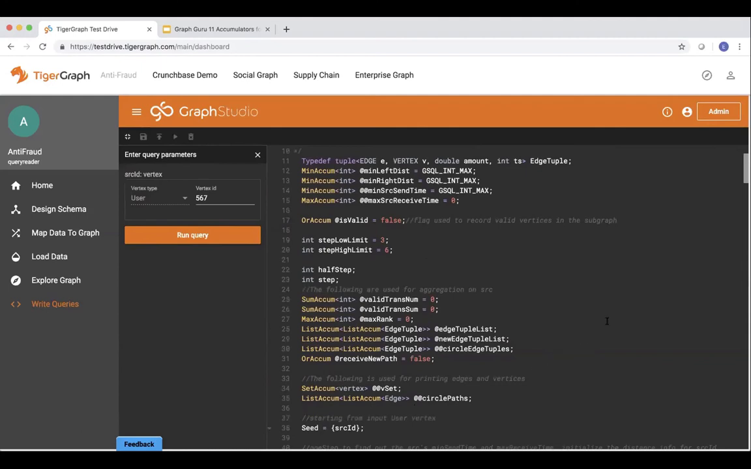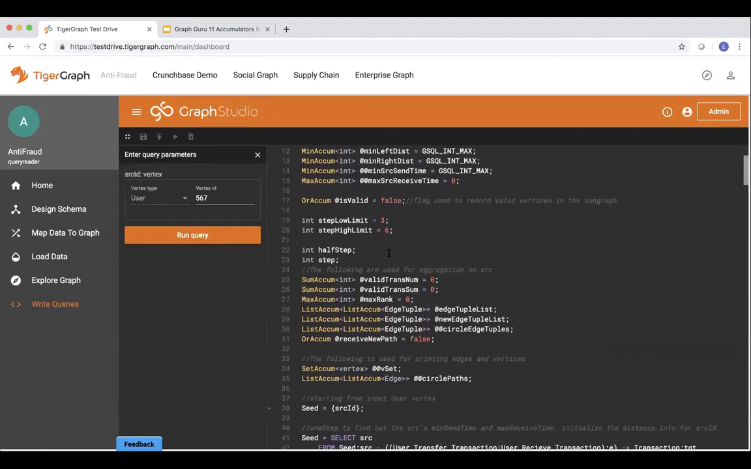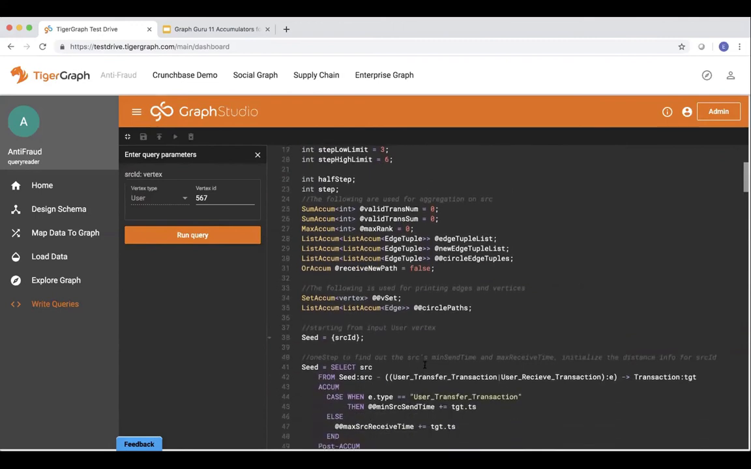Maximum rank, because we're looking for the ones with the most money transferred, we're not showing all the possibilities. List accum, because we're building up a path and we need to record the path somehow. So a path is a list, right? You make a list of edges. That is what we're showing. And notice it's even a nested list of lists. So it's like an array.